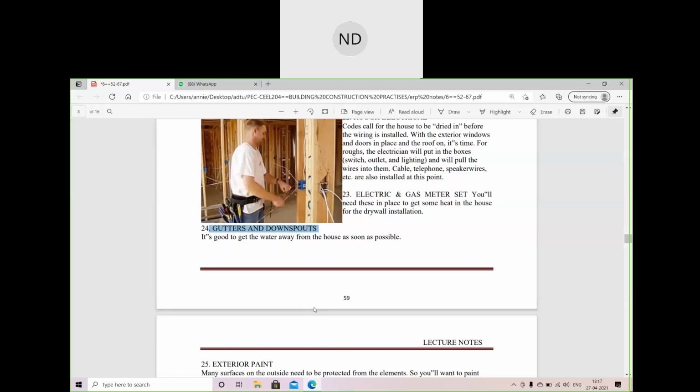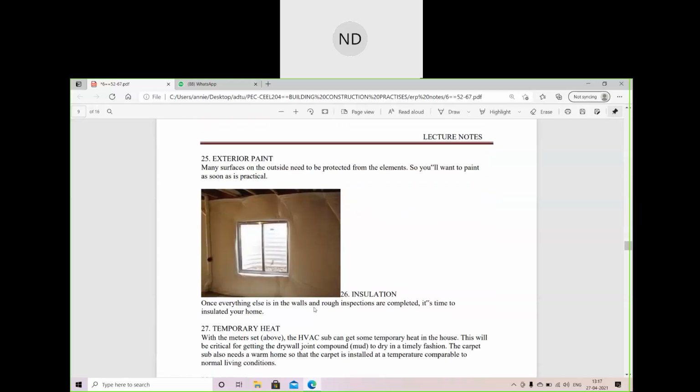Okay. Next in the sequence is your exterior paint. After the construction and the electricity parts are completed, the next step is exterior paint. You know what exterior paint is, right? Many surfaces on the outside need to be protected from the elements, so you will want to paint. Obviously we will have to paint the walls so that our walls are protected from other elements.